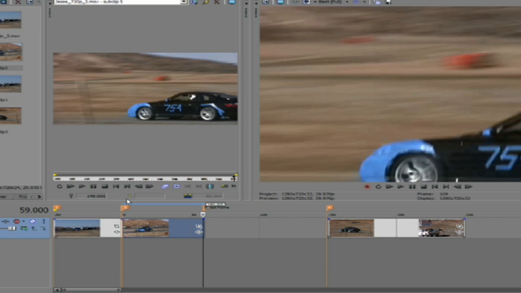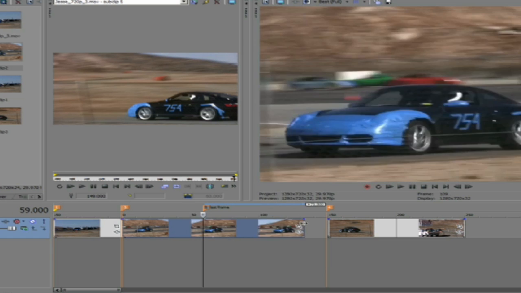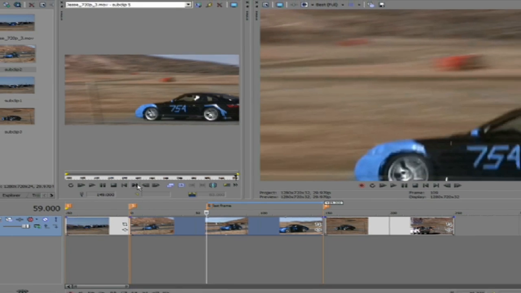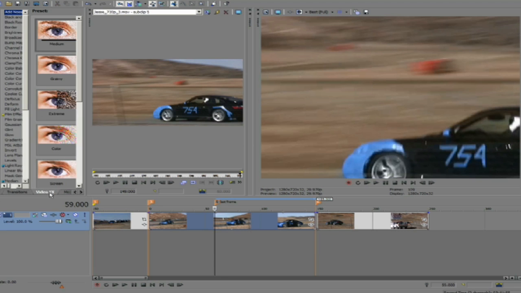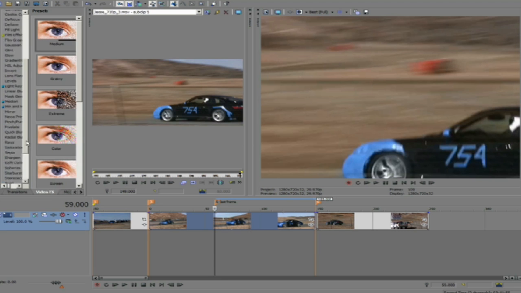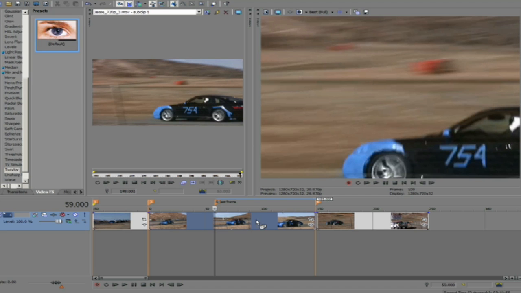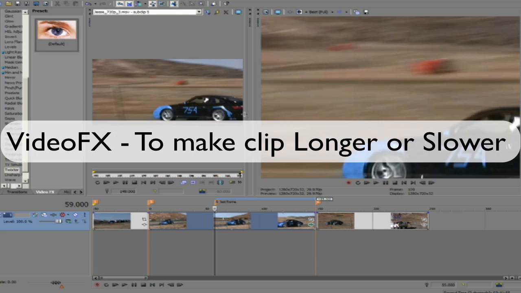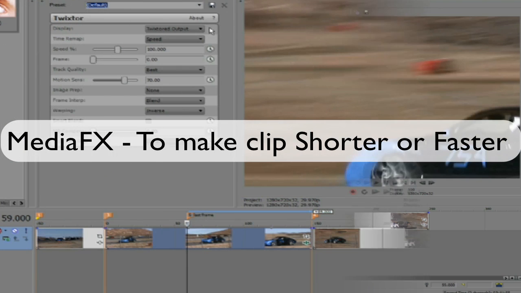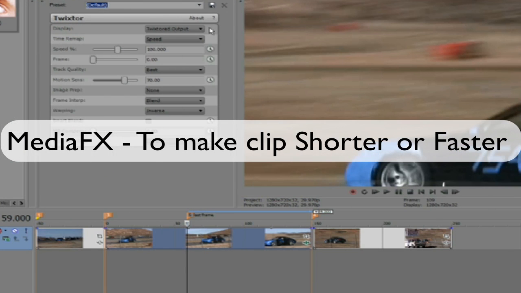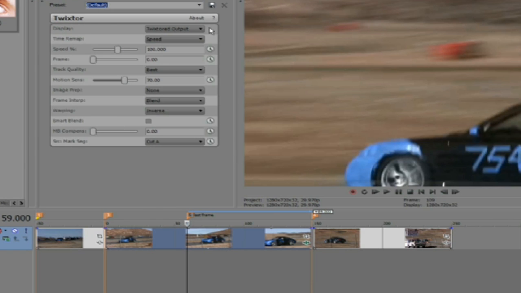Now we can drag the edge of the clip to frame 149 to fill the gap, and then add Twixtor by going to Video Effects, or one of the other methods we described in the overview tutorial, and drag Twixtor to our clip. We're using Video Effects instead of Media Effects now because we're making the clip longer. We use video effects to make the clip longer or slower, and we use media effects to make the clip shorter or faster. We're going to leave the display on Twixtor output.